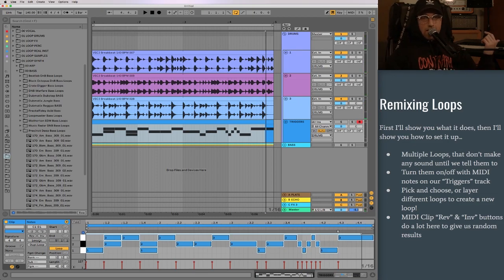Really, really easy to get lots of cool different results combining those three loops, and all of the ability that we have to randomize it is really cool. Sometimes those happy accidents can spark some creativity. So that's what it does: a bunch of MIDI notes triggering these different parts of the drum beats.